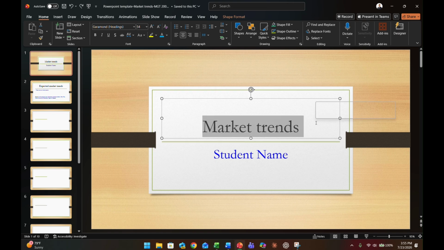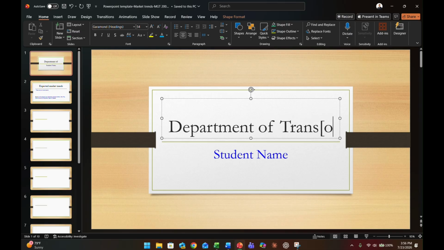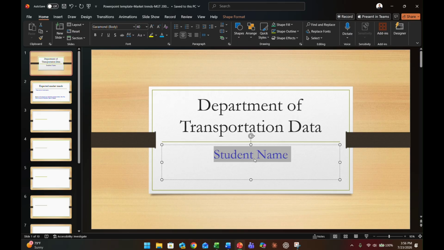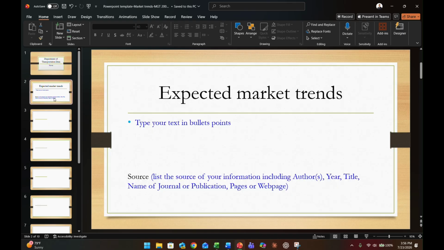So first up, I'm going to give it a name. I'm going to name this Department of Transportation Data because that will be the data I'm working with. We want to make sure we spell it right. And for name, I'm going to type in my name. All right, that's it for slide number 1. And then I'm going to move to slide 2.